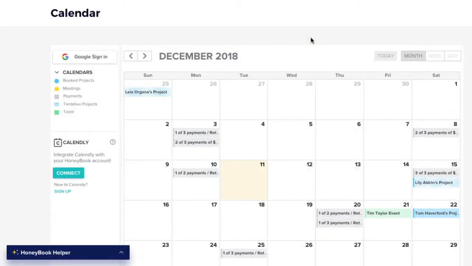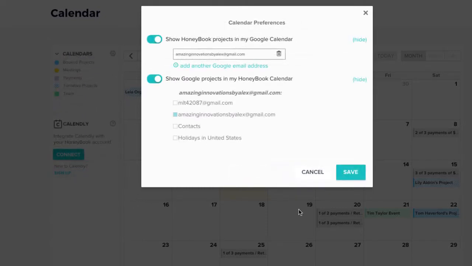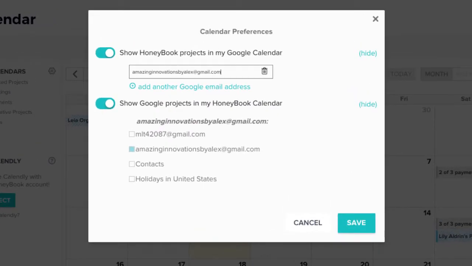You can also integrate your Google Calendar by clicking Google Sign In and following the steps to log into your Google account. This will enable you to choose whether your Google Cal events are visible in HoneyBook's calendar, HoneyBook events are visible in Google Cal, or both. And if you have access to any teammates' calendars through Google, you can choose to view them here as well.